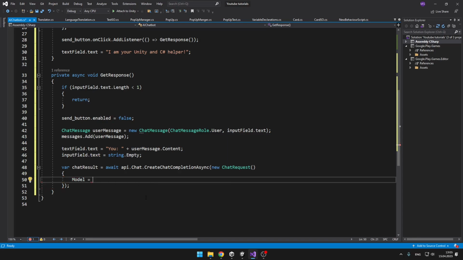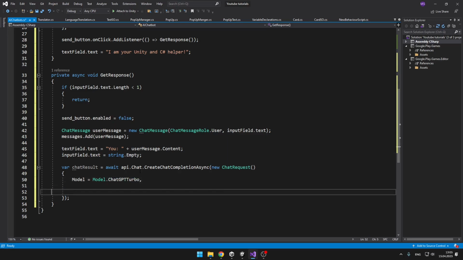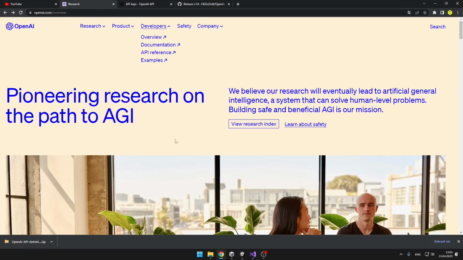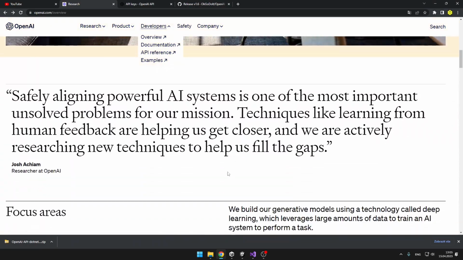So there are a few types of the model. I'm using the model dot ChatGPT Turbo, but you can obviously use any other one you would want. But I think this one is good for the basic chatbot. You could find the models obviously on the OpenAI website.